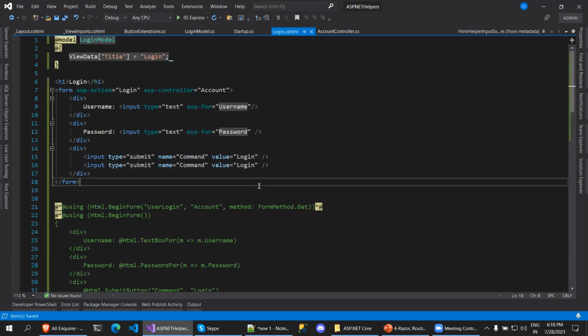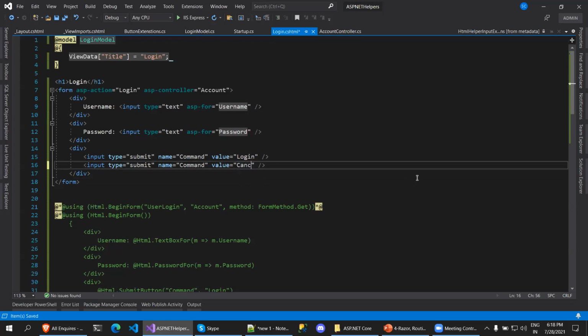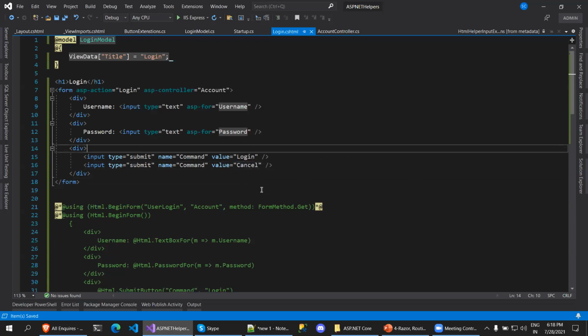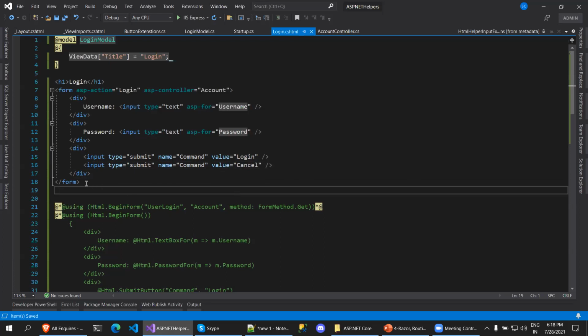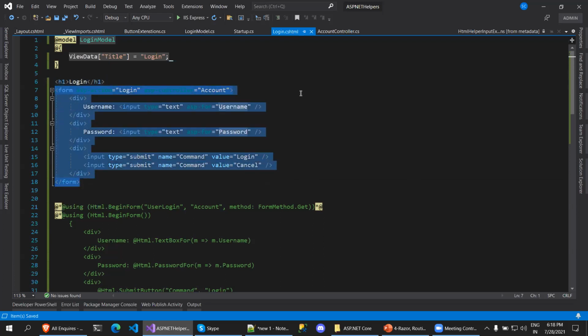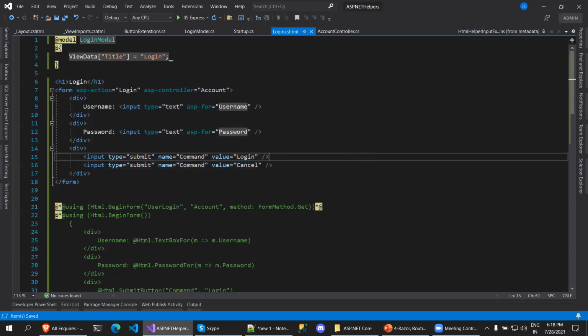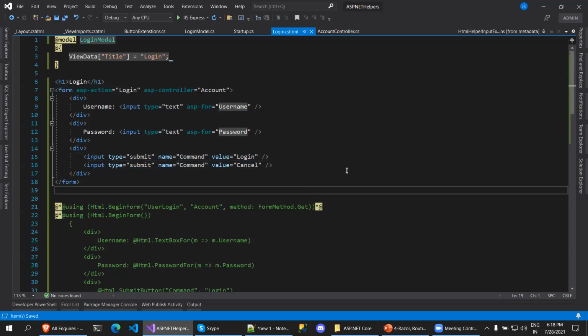So you don't need to write the HTML helpers now. Use it as plain HTML markup. As we do plain HTML markup, in a similar way I need to write here login, and we have the cancel. So use login and cancel this way. This is the style you need to use with ASP.NET Core now as per the latest syntax. The code I shared through the chat window, you can copy and use it.